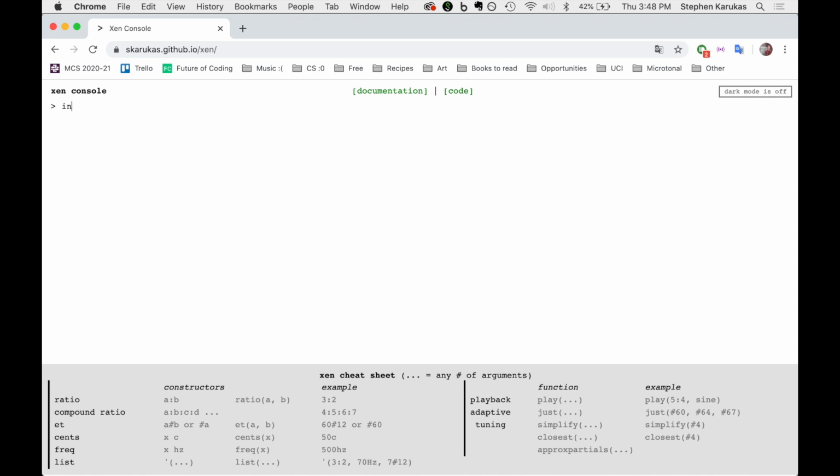There's also a function inverse, which will take any interval and it'll flip it over. If it's a descending interval, it'll make it ascending. If it's an ascending interval, it'll make it descending. So this ratio 5:4 will become 4:5, which is a descending major third. And 4 steps in 12-tone equal temperament will become -4 steps. 400 cents will become -400 cents.